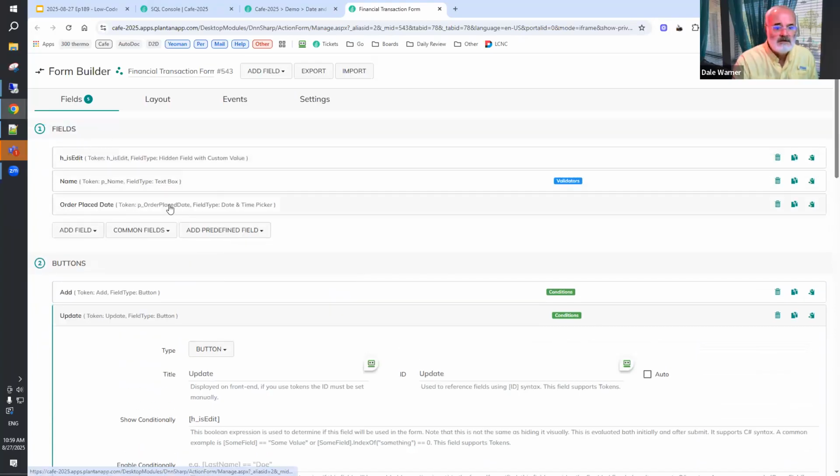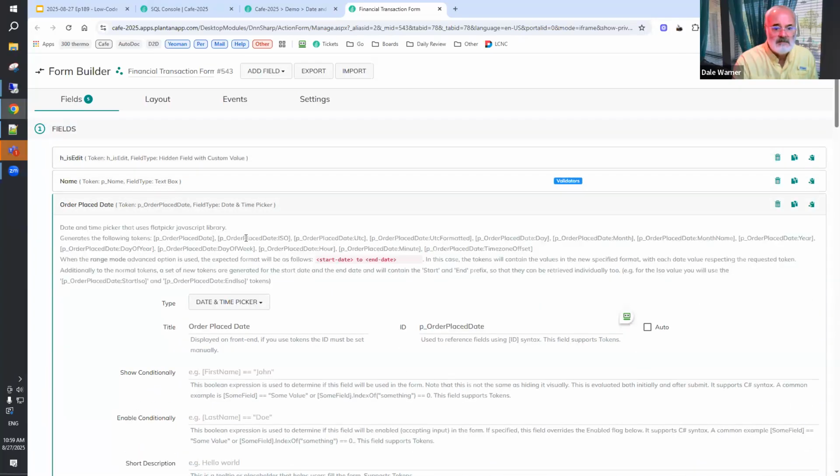Well, order placed date is a date and time, and one of the tokens that it creates is :ISO. So when you hit submit, whatever was in the field, which you would normally refer to as order placed date, it's also created all these other ones, a UTC token, an ISO token. There's lots of stuff here when you're using our date and time picker. You can get the day, the month name, the year, the week number, all kinds of things are available for you as subtokens. They're created automatically.